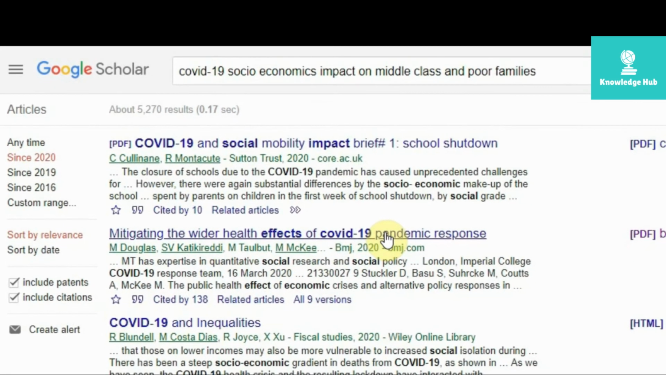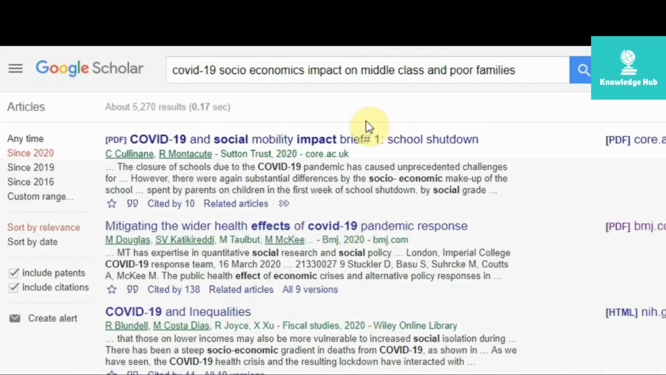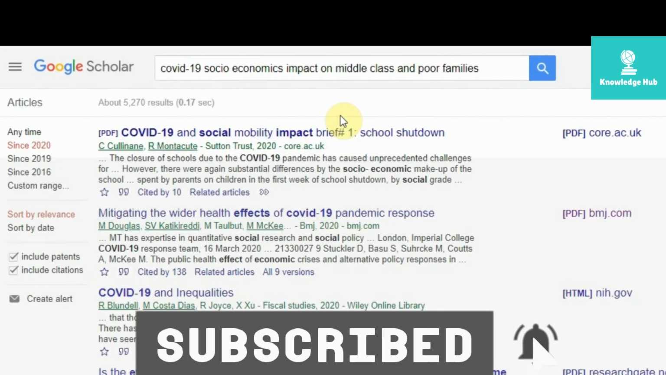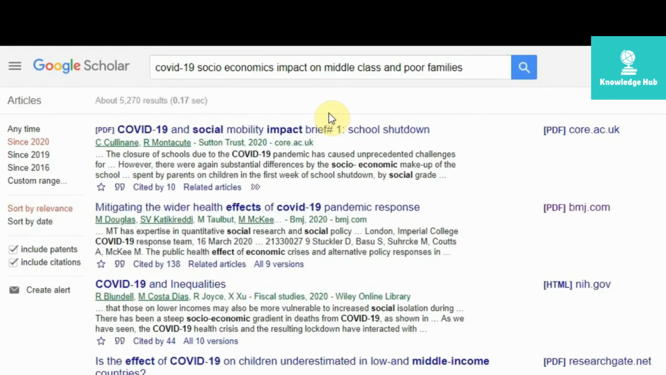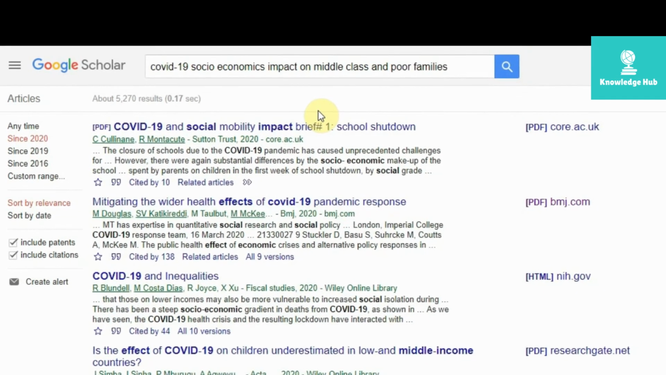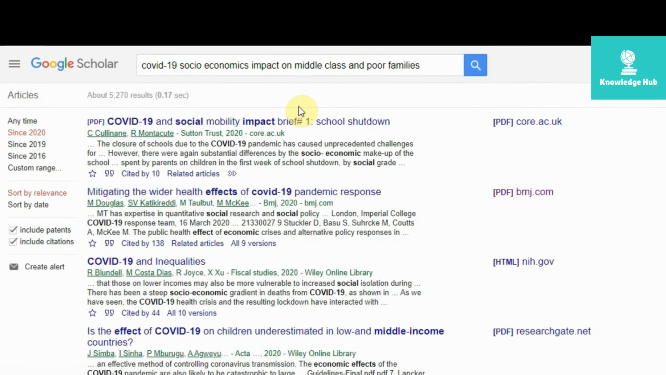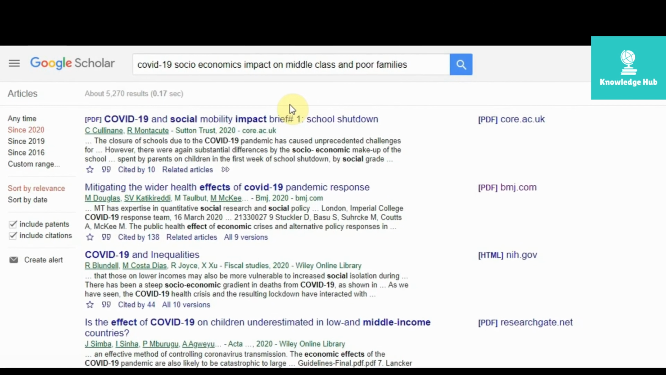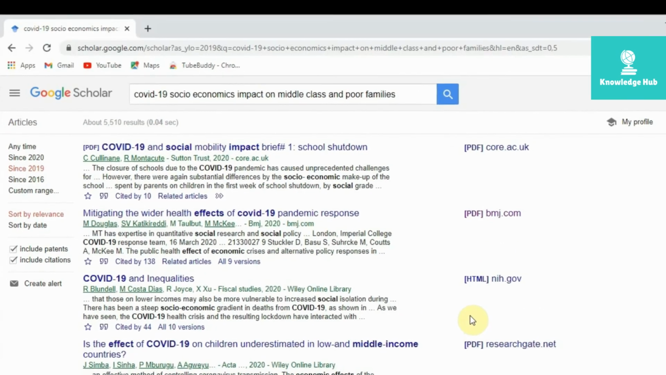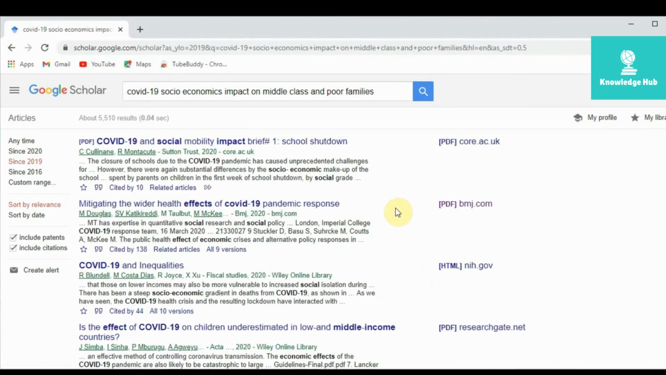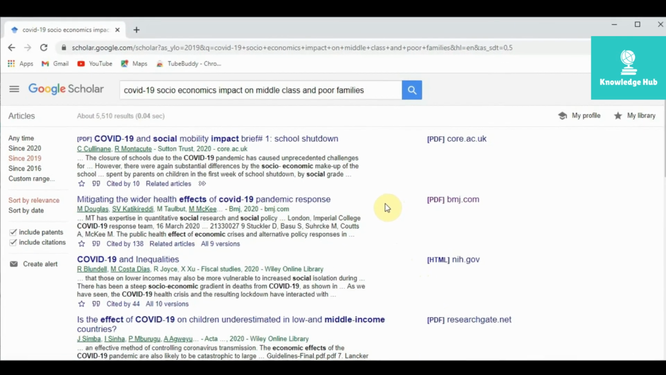So by this way you can search in Google Scholar. By reducing your search result, you can collect data easily from few results, because if you collect data from a high number of results, it will be really difficult for you to collect data accurately. So by this way you can search in Google Scholar. I think it will highly help you to understand how to use Google Scholar.